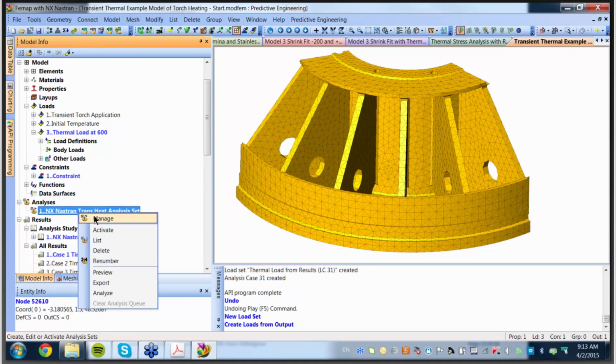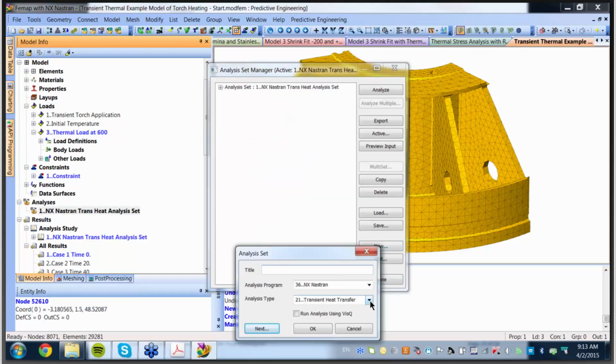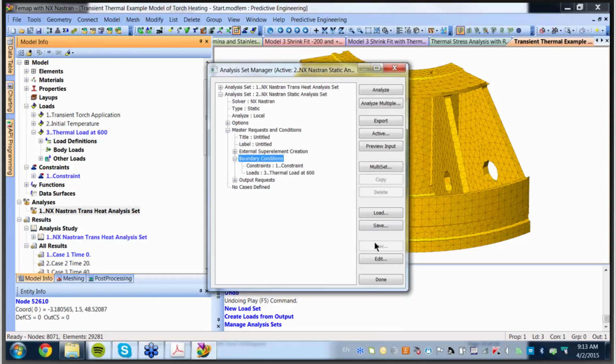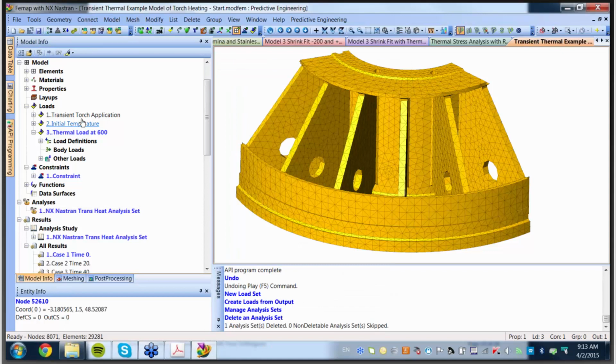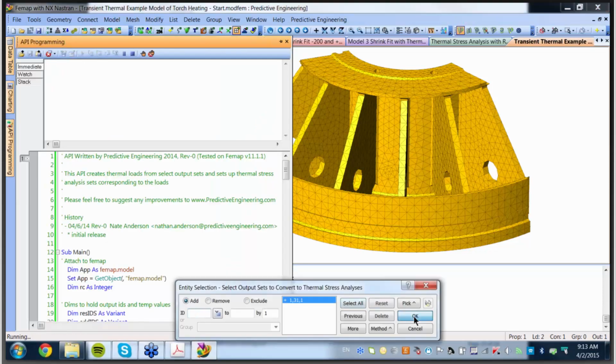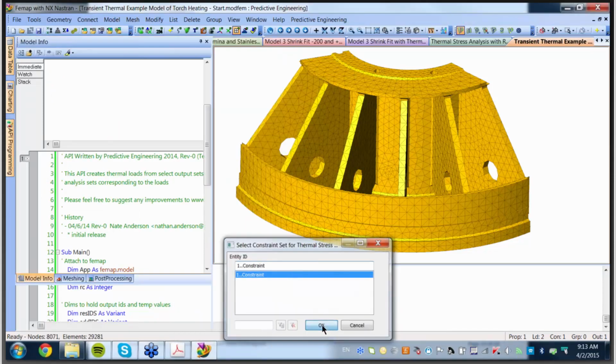And then you take that, and you go into manage, new, it's a static stress analysis, right? And boundary conditions. That's one. Now, what do you do if you have 400? Oh, geez. You wear out your poor little fingers picking. So, yeah, I've done enough of that. So anyway, let's go back to the API. There we go. Select them all. Grab that constraint set. Run, baby, run.